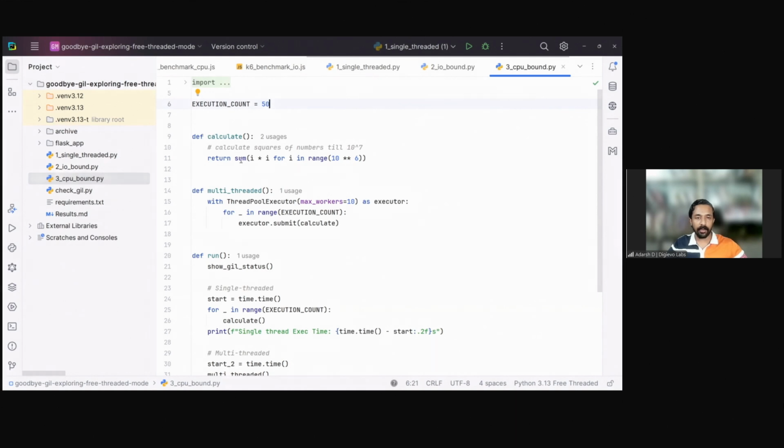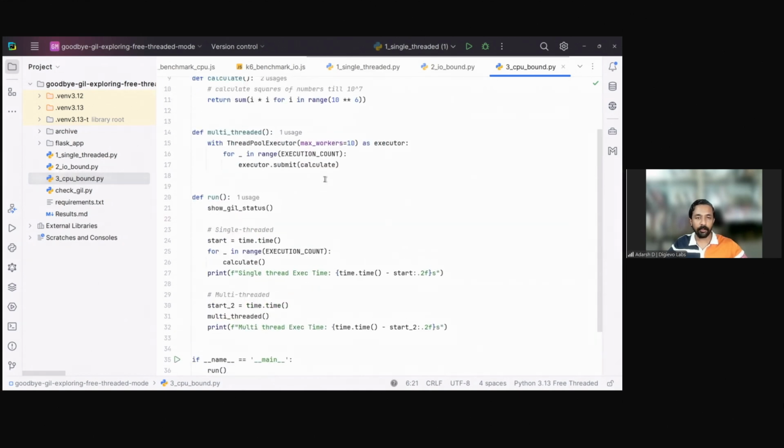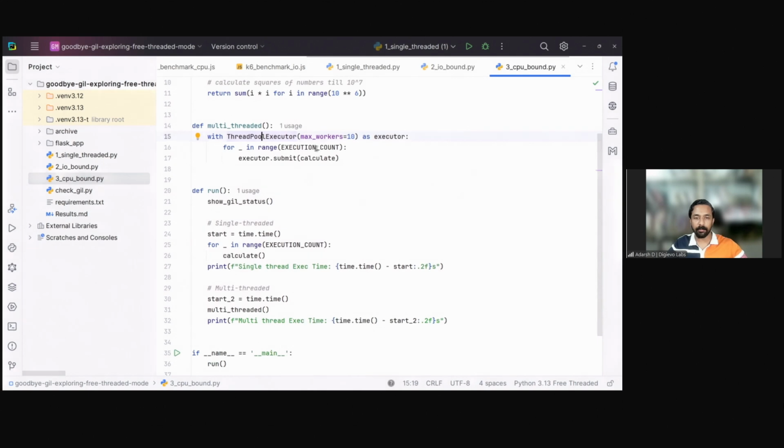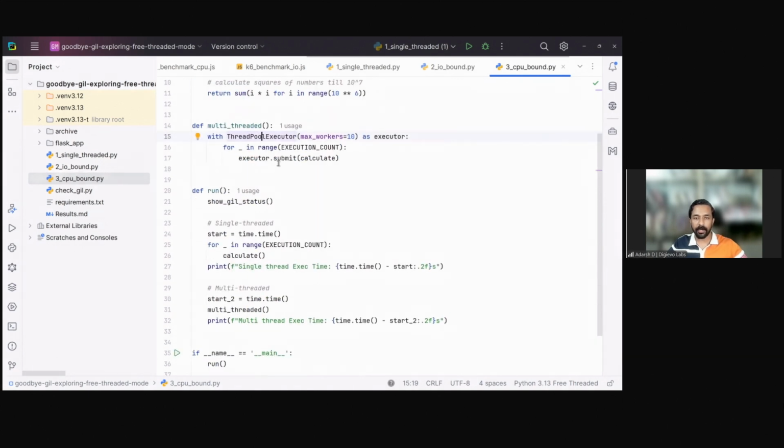And we have a calculate function. This is the CPU intensive operation we will be performing in this benchmark. We are calculating squares of numbers up to 10 raised to 7. And we are performing two executions. We have a multi-threaded function, where we have a thread pool executor with 10 worker threads. We will call the function a total of 50 times using 10 worker threads.